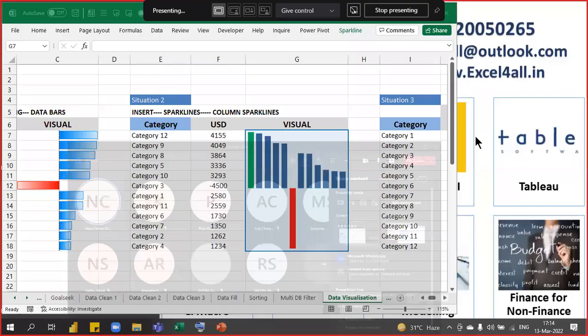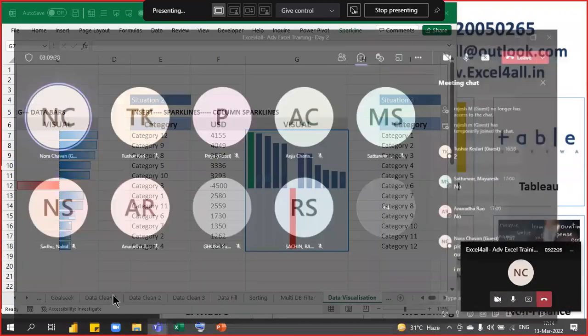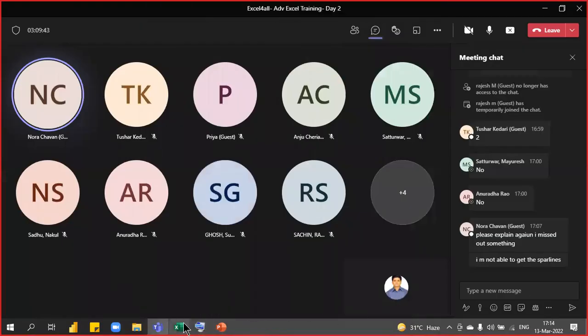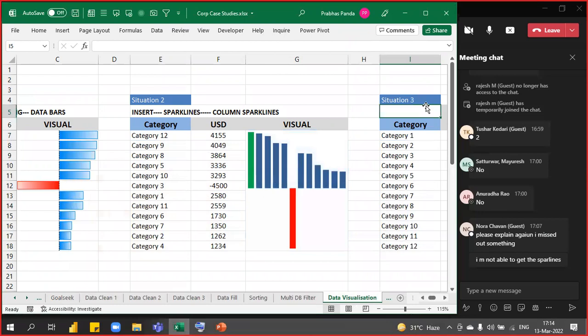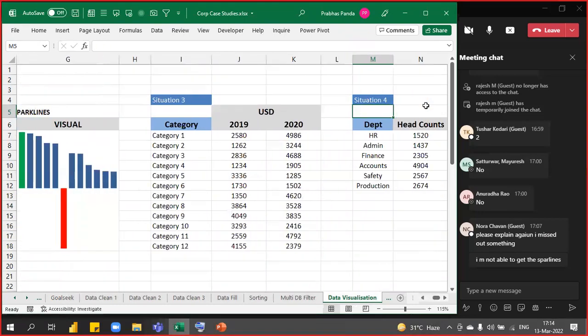Thank you. Welcome. So now we are going to see another option of situation number 3, how to add more visual impressions over here, or what other tools we have to make it better. Now we are going to do some historical comparison of the data. Category wise, we have the revenue for 2019 and 2020 as well. So if this is the case, how to present our data effectively, we are going to discuss.